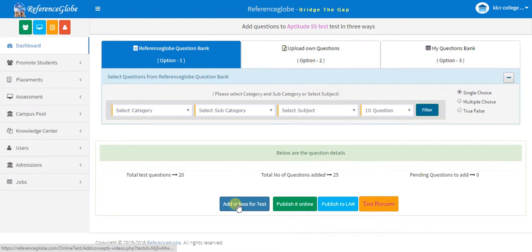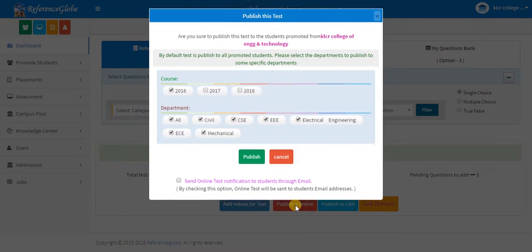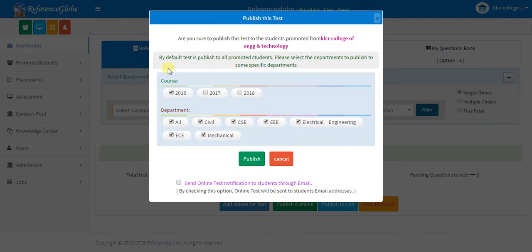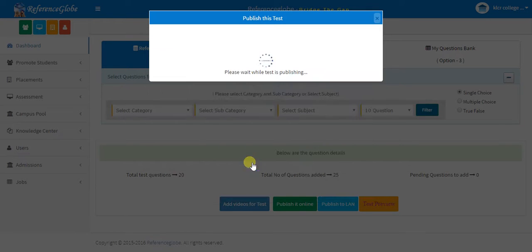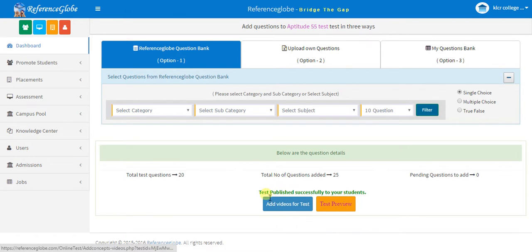Now you can add videos to the test like I've shown you previously. You can publish the test online or to LAN. Those are the 3 options. Let me publish this to online. Here it's asking you the year of students, which year students should take the test and which department. Then you check this and send a notification to your students through email and click on publish. Test published successfully to your students.